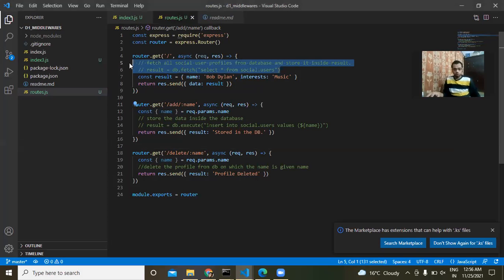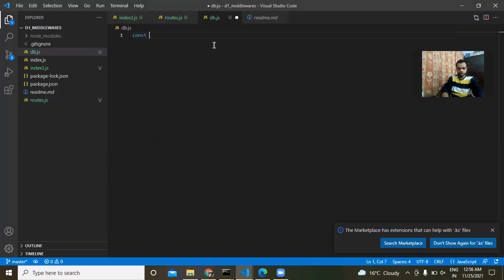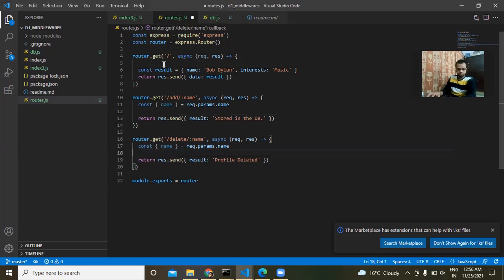We will take out all this database stuff inside a new file. So we'll create a db.js file, and here we'll create a function, let's say fetch, and this fetch will take an SQL query, run the SQL query, and return the result. And then we'll remove all of these query requests that are coming from here, and we'll just call that function itself. So something like fetch, and we'll pass along our query only, right?